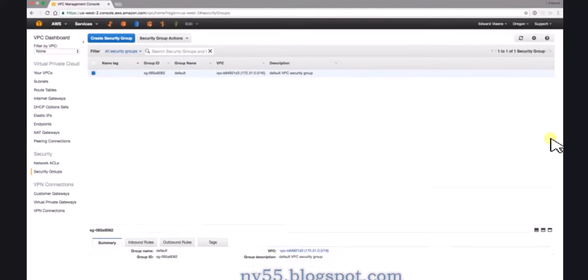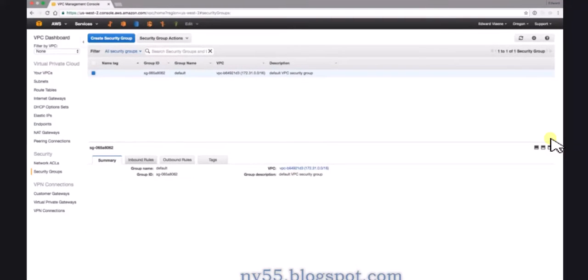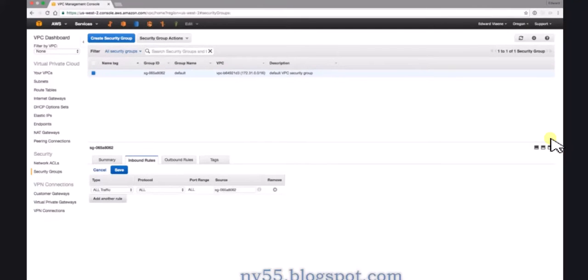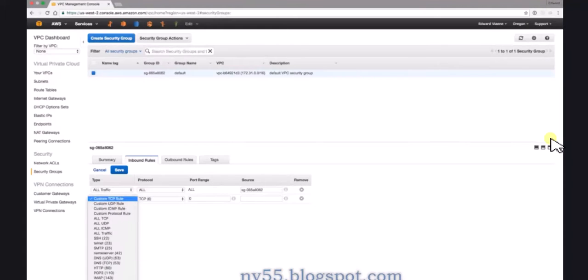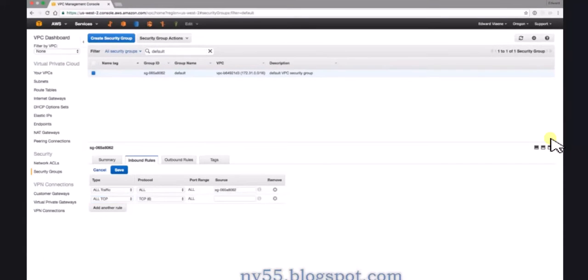What I want to do is change the inbound rules. So a security group is just like a firewall. What I want to do is allow access from my IP address to this instance. And this instance will be using this default security group. So I'm going to click edit. I'm going to add another rule. I'm going to say all TCP traffic. And then I need to know my IP address.